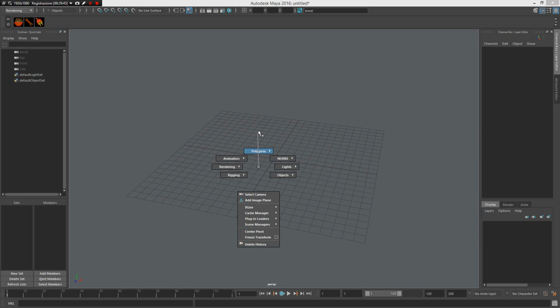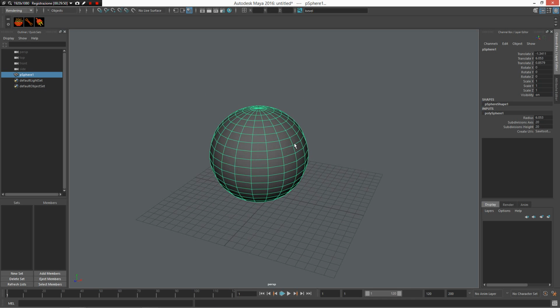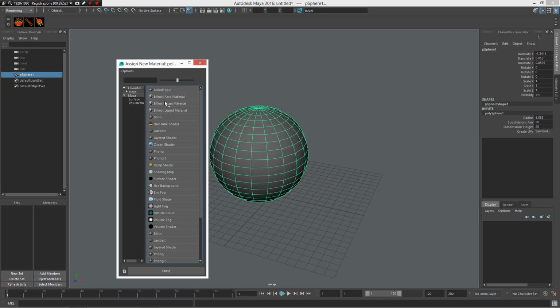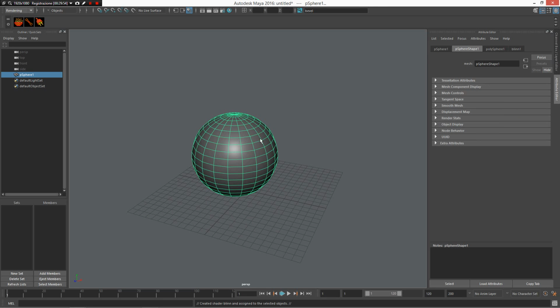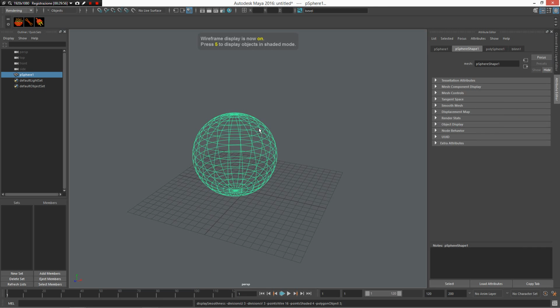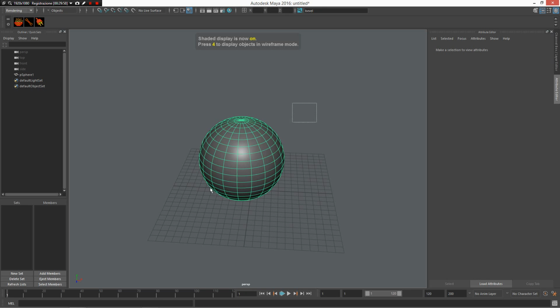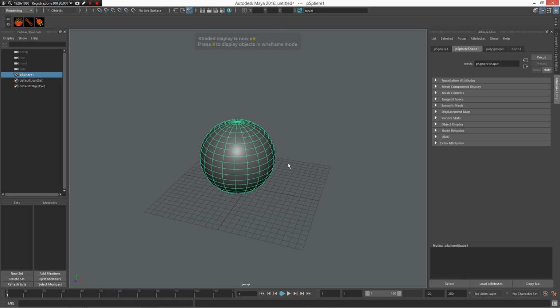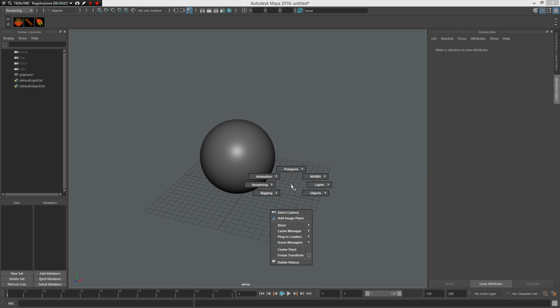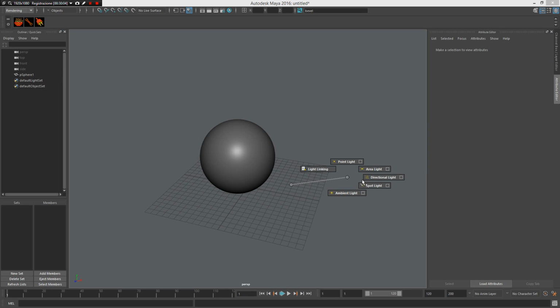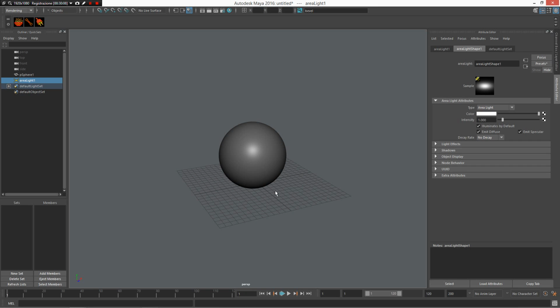I create, as always, a sphere. It's a great way to show this. I press Shift T. I can create a line. I use 3 and 5 to see the specular highlight. Now I create a light. I want to use the area light. I think it's a great way to show this tool.